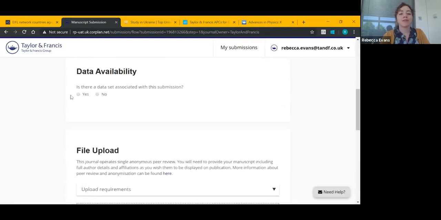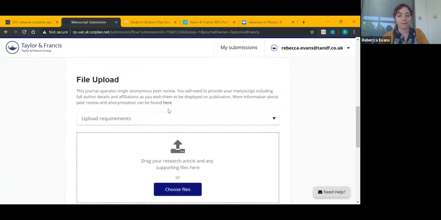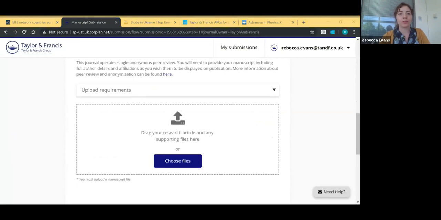And you can also indicate if you have a data set associated with your article. And you can enter the DOI or any other identifier here to make that available. And you can then upload your files. So you can either click Choose Files to upload them, or you can just drag and drop.